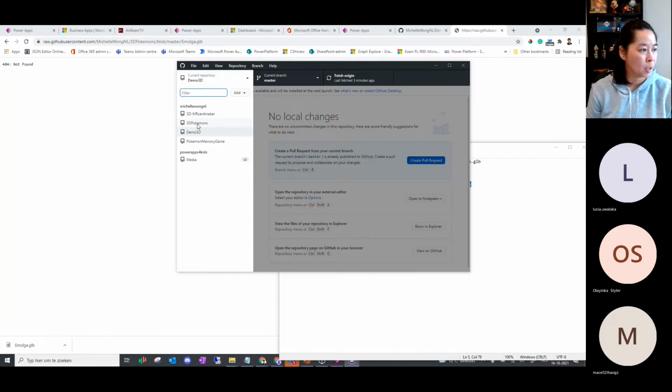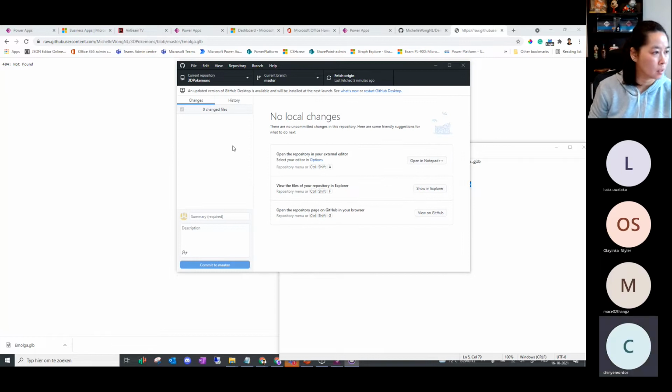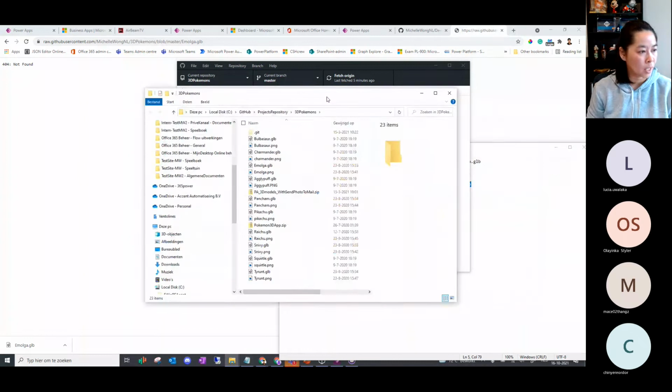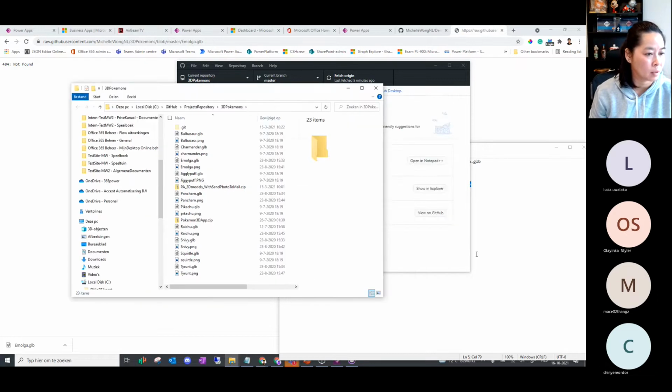And here, if I click on Pokemon, I see the other files. I can click here, show in Explorer. So this is the location which is synced with GitHub. And then, yeah, this is the whole link.